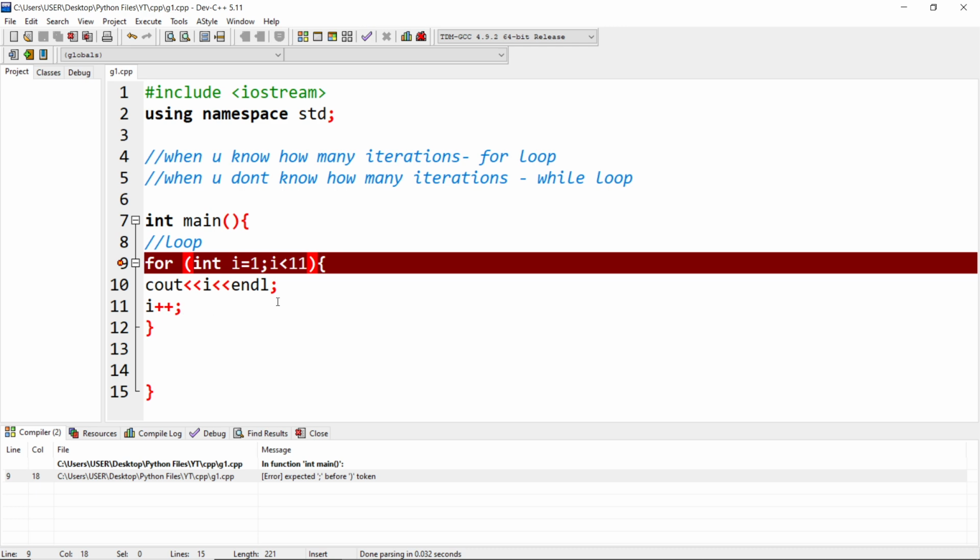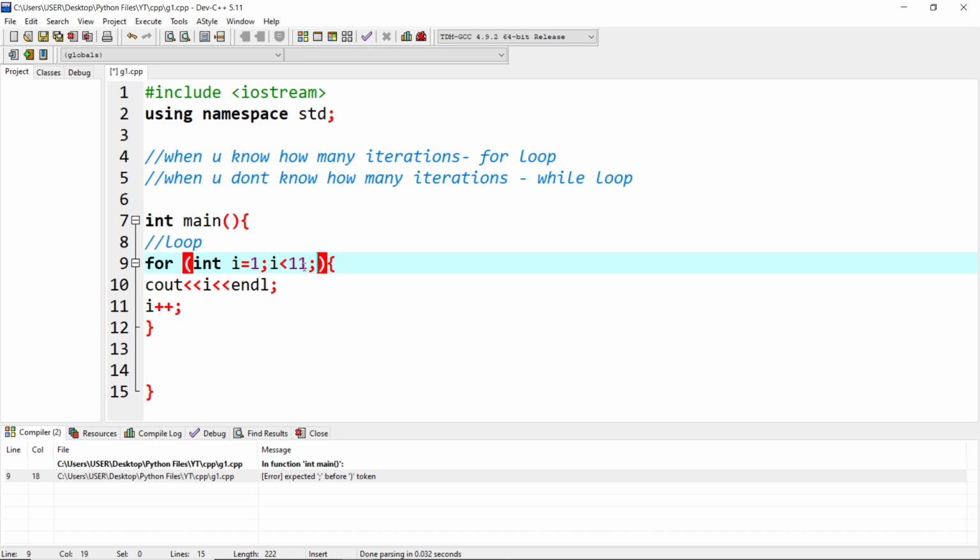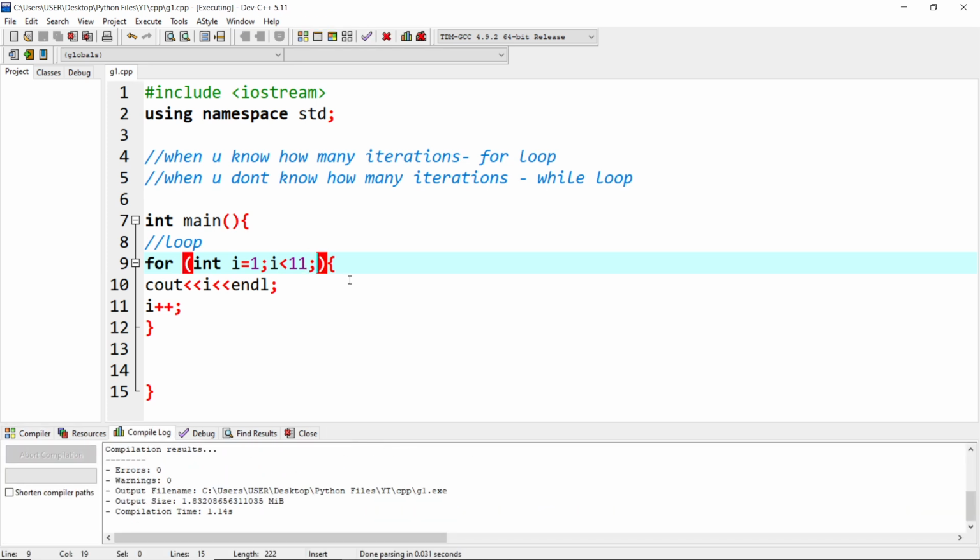Okay, it doesn't work. I think just do it like that and check if that works. Yes, it works. Okay, so that's what it is. You can put i down there also, but I suggest you put it up here, by convention. Alright, and then that's what it is.